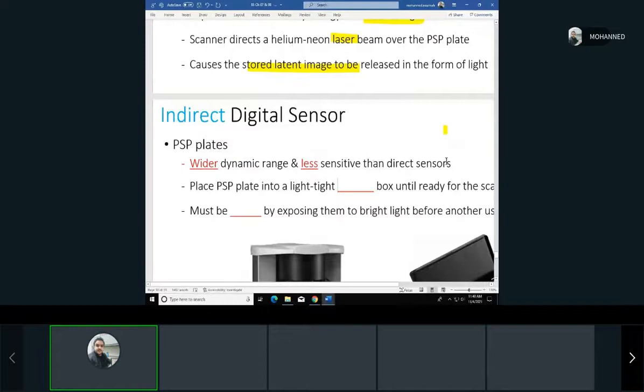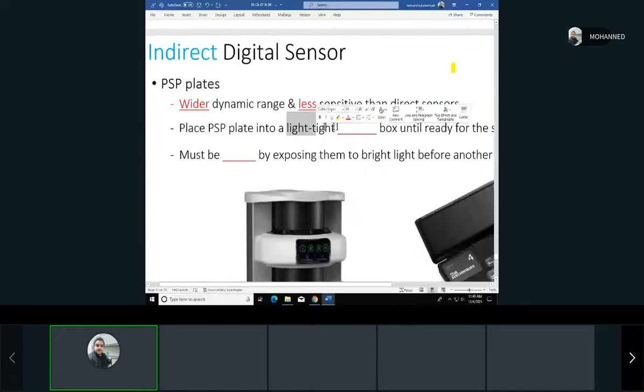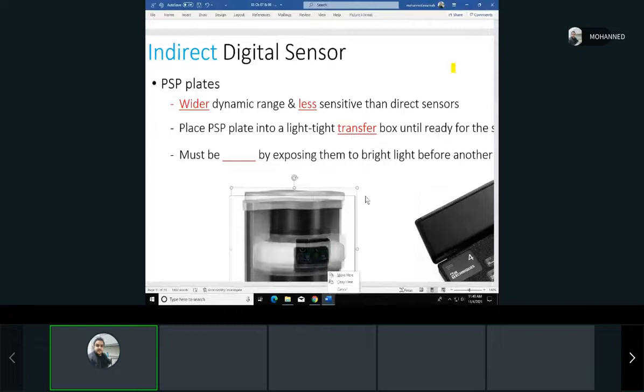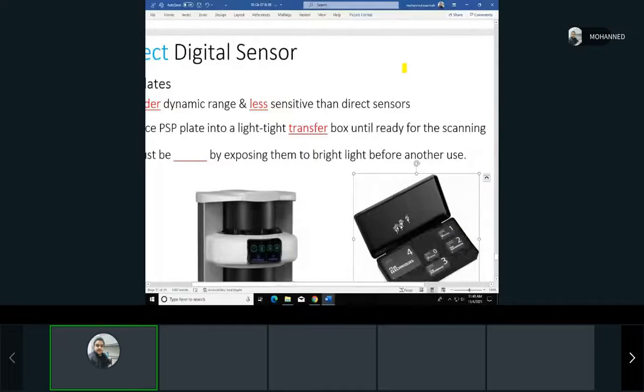So since we take these x-rays on these plates and we have to place them in a scanner to read them, we have to place them in a light tight transfer box when we get it. So we're beside the patient, we take the x-ray, and then we put them in this transfer box, which is technically just a black box, but it has foam in it so that when you place the x-ray on it, it would not get damaged. And then you have to close it and take it with you to the scanner and then scan the x-rays.